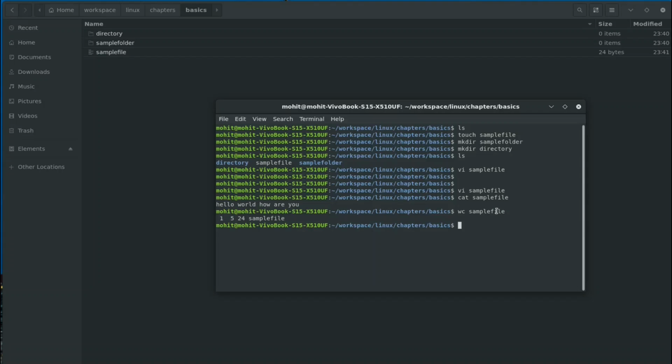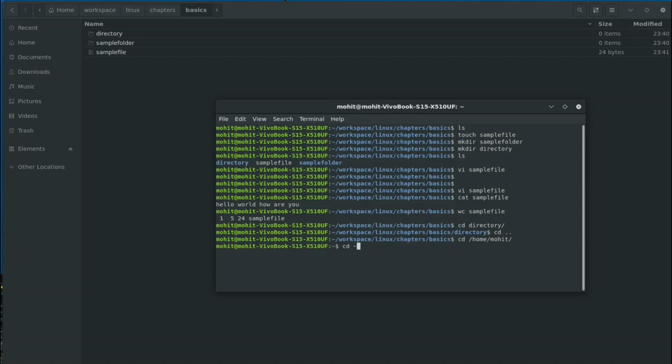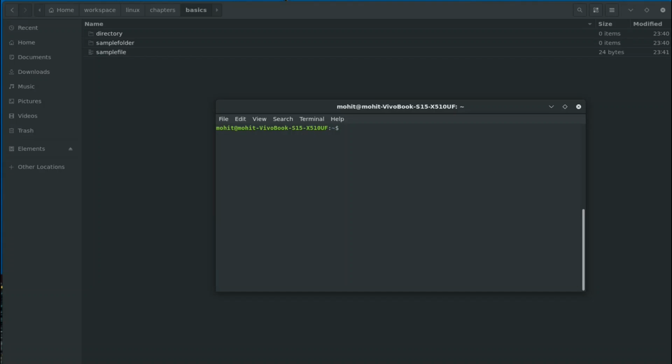If you want to go into a directory, you can just do cd and the directory name, and you can go into the directory. You can do cd dot dot, and you can come back from the directory. If you want to go to the home folder, you can do cd slash, that will bring you to the root. Then you can provide home and whatever your home folder is. Or you can also use a tilde that specifies the home folder. So this is very basic navigation using the command line. You can press Ctrl L, and it will clear the screen.